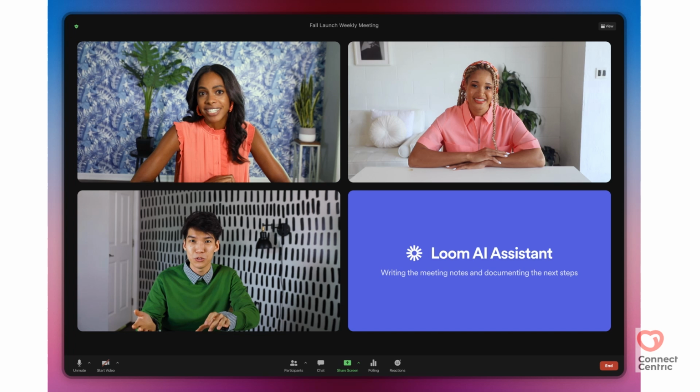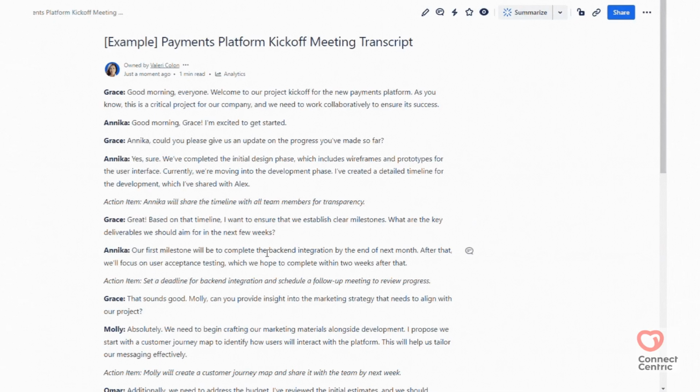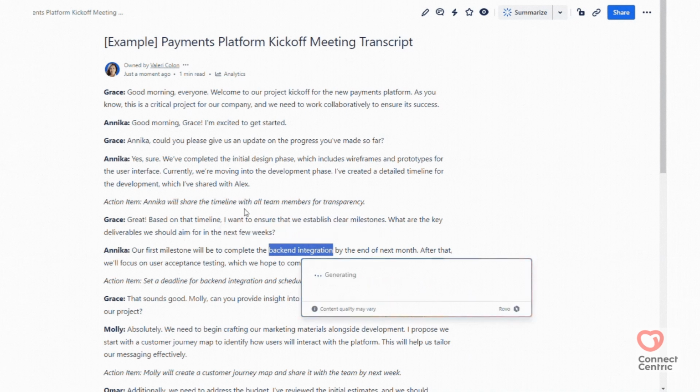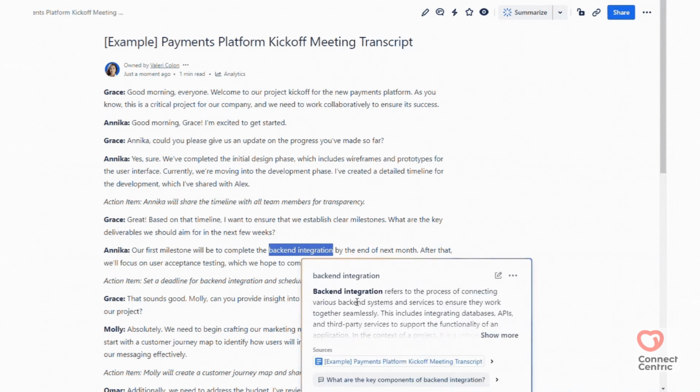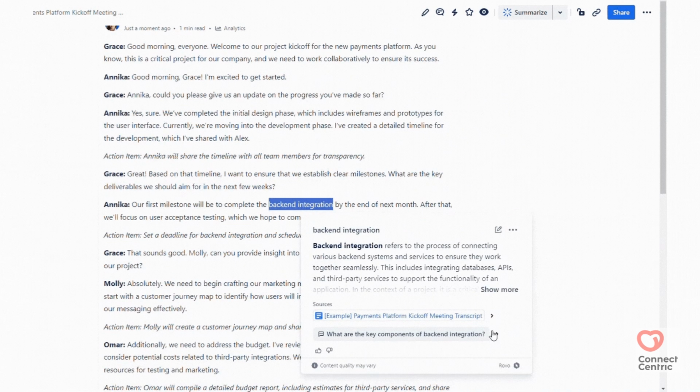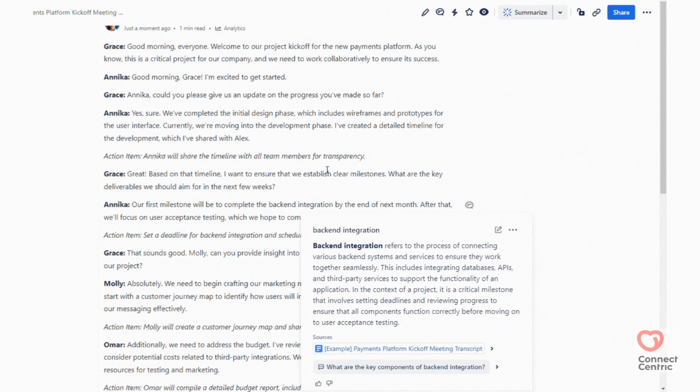I copy the meeting transcript directly into Confluence, where I can use AI to extract and refine the information into different formats, such as summaries, action items, and user stories. To enhance clarity, AI-powered definitions explain terms and acronyms. If the LLM recognizes a term, it will be highlighted with a rainbow underline. You can also create a glossary in Confluence for business-specific terms.